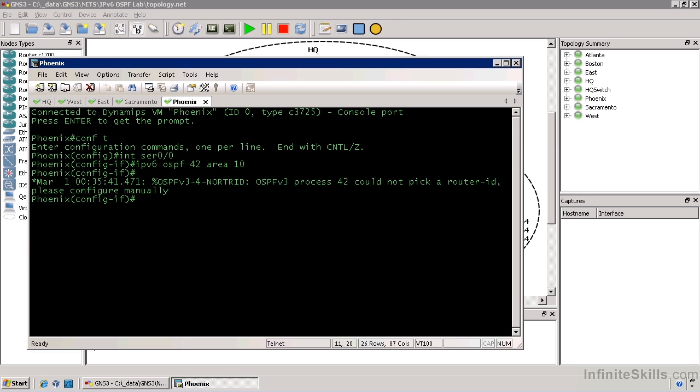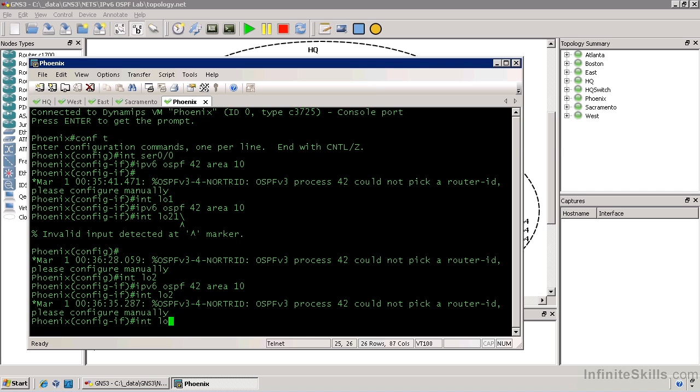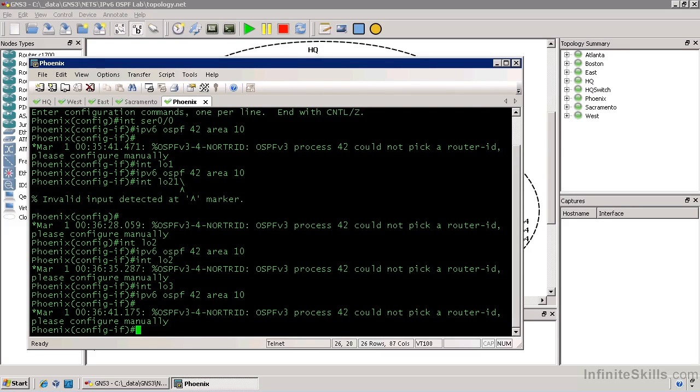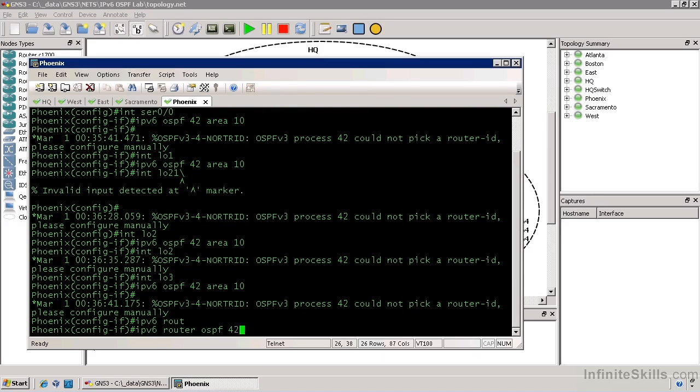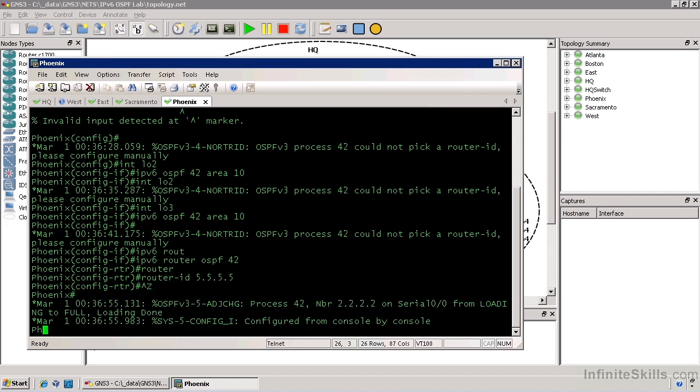and the adjacency should form immediately. So we'll do interface loopback 1, run the same command there, loopback 2, run the same command there, and then loopback 3. You notice we get that message every time we enter OSPF 42. It's just reminding us, hey, I can't pick a router ID. Fine. IPv6 router OSPF 42 router ID 5.5.5.5. As soon as we do that, the adjacency forms between Phoenix and West.